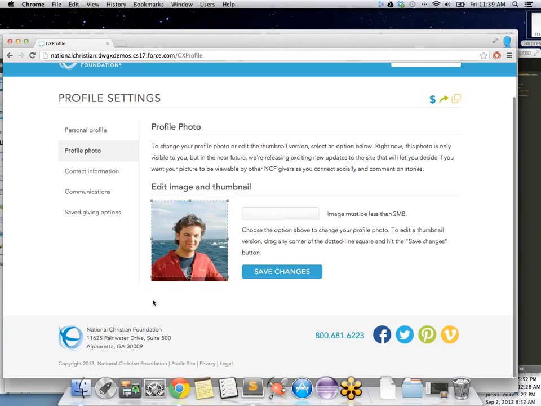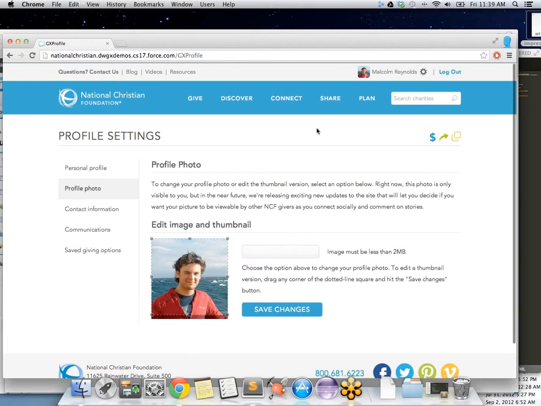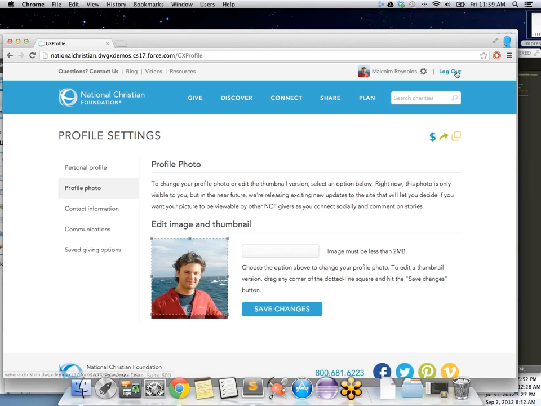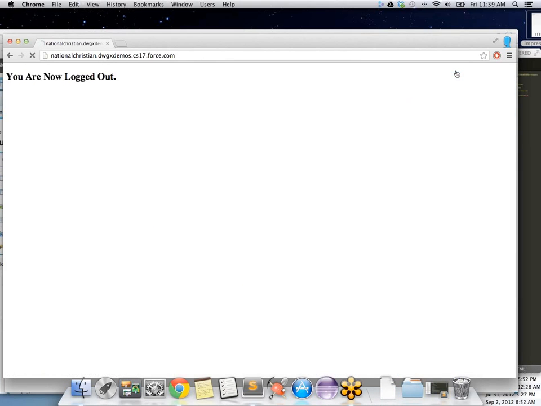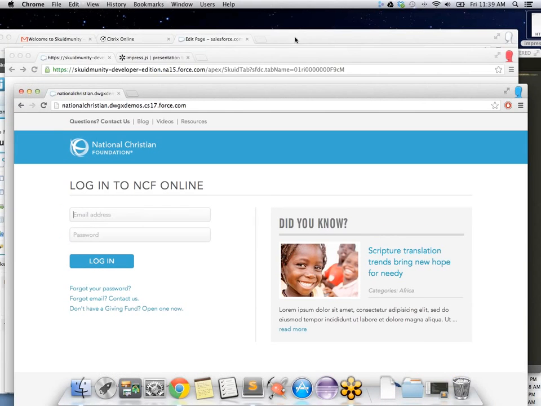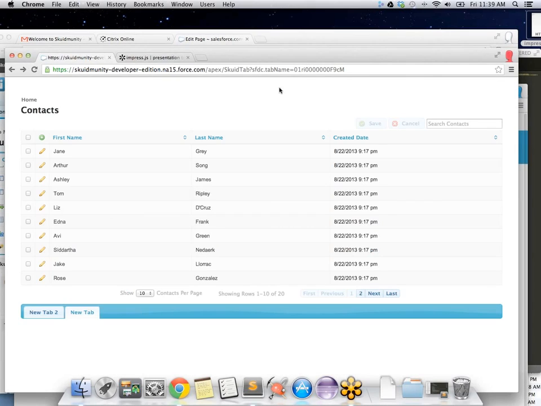Yeah, there's a lot of custom functionality. This is running on a Salesforce portal. This is not external. This is all native. You can go ahead and edit profile settings for this person. It doesn't look like Malcolm. Yeah, we changed that photo. But so yeah, this is just some of the power of portals and Squid that you can do.